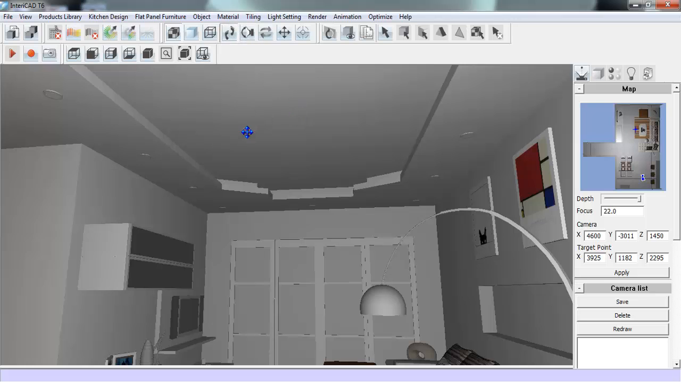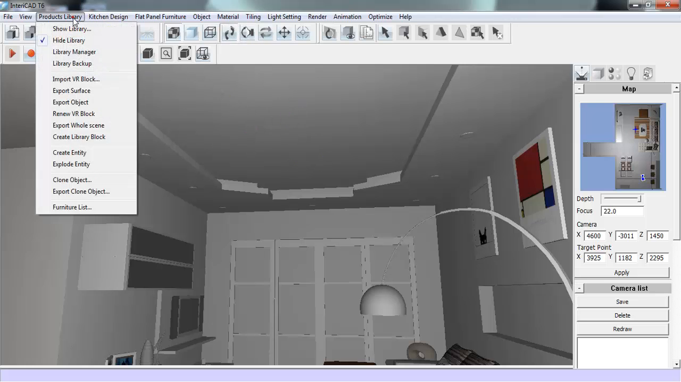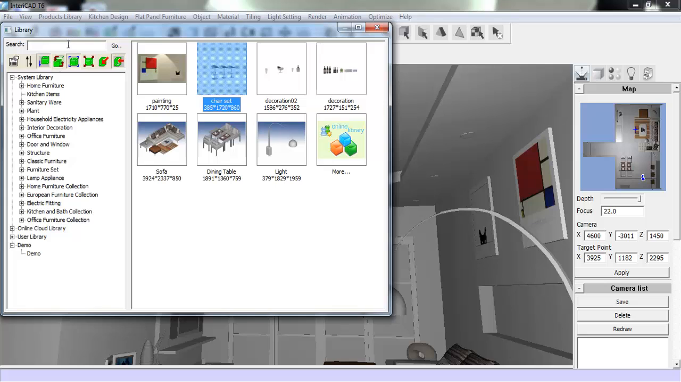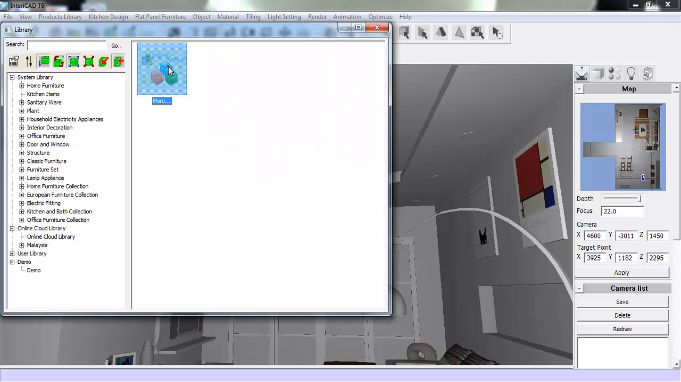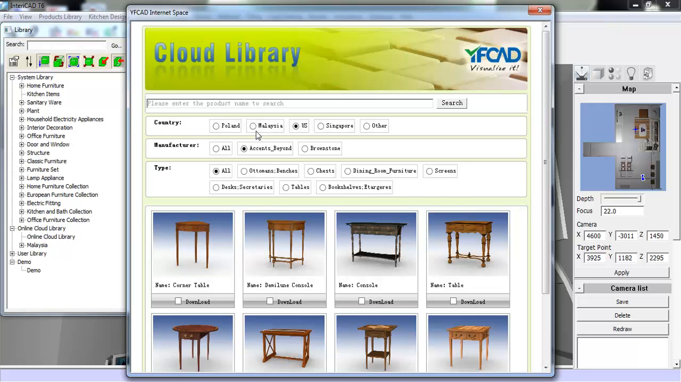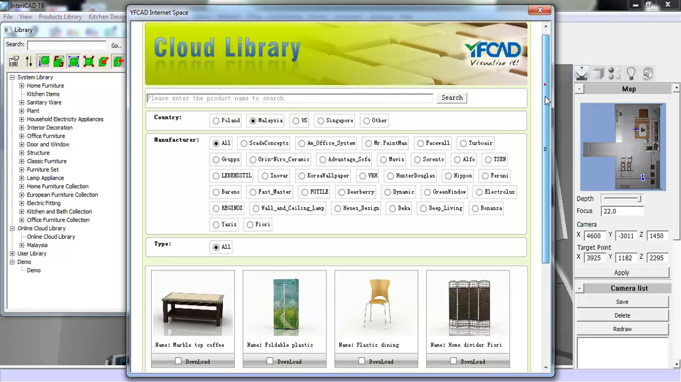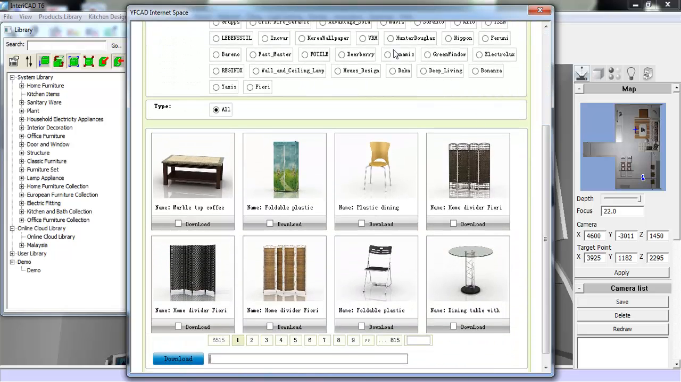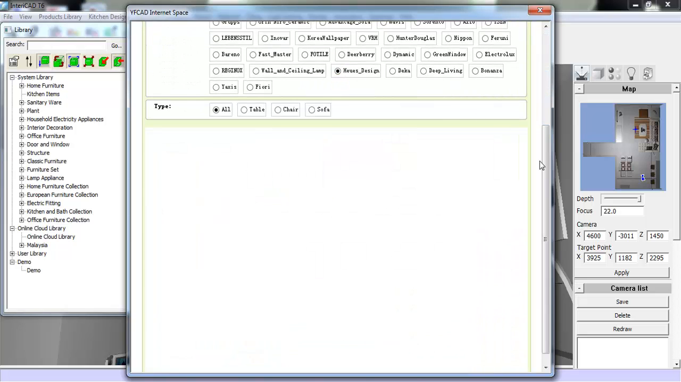After the ceiling design, the customer might want another ceiling lamp to decorate their house. Besides the system library and clone object function, we have another great feature. It's the cloud library. It's very new in the InteriCAD T6. As we have cooperated with a number of furniture manufacturers in the world, we have helped them to create a lot of 3D models and put them onto the cloud library to share with our users.